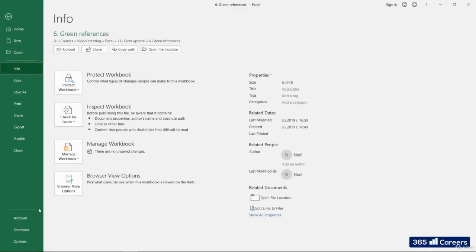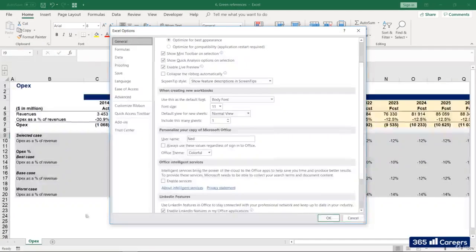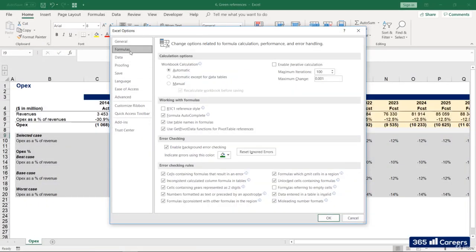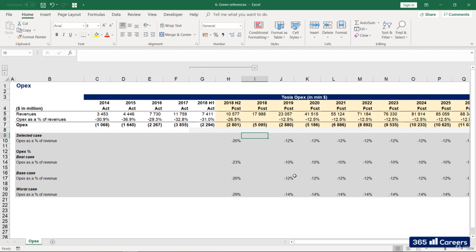From the File tab menu, select Options. And in the Formulas section, you have to untick the Enable Background Error Checking functionality. Confirm by pressing OK. And enjoy a cleaner version of your sheets.